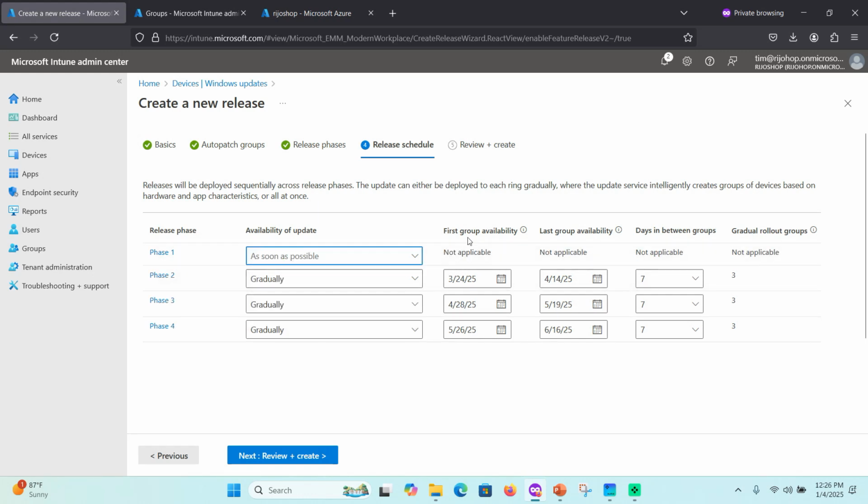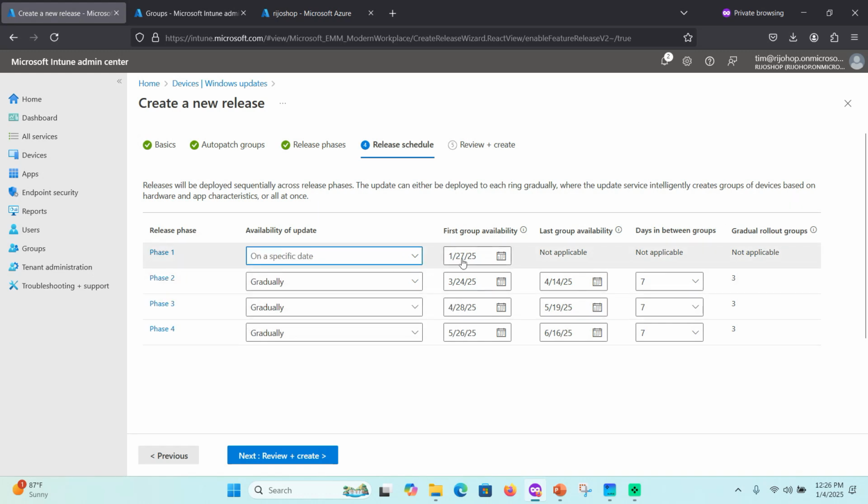If you click as soon as possible, the first group, last group, and device between the groups are not available. On the specific date option, you can mention which specific date you need the first group available. Gradual means they will gradually update the different groups. They will divide the groups and update those groups. Currently I just go for gradual.